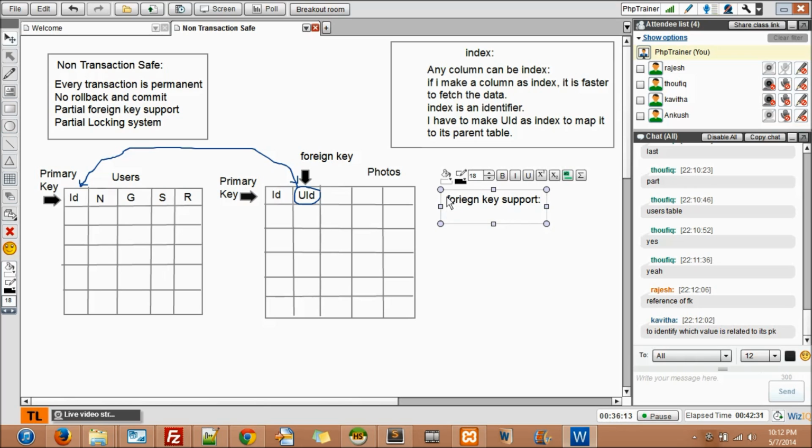So when I say strict foreign key support, that means, let's say the data is filled now. So there is user 1. Let's put this: there is user 1 and her name is M and her gender is female. Her status is active and she is registered today. Okay, so this user has uploaded images as soon as she joined.